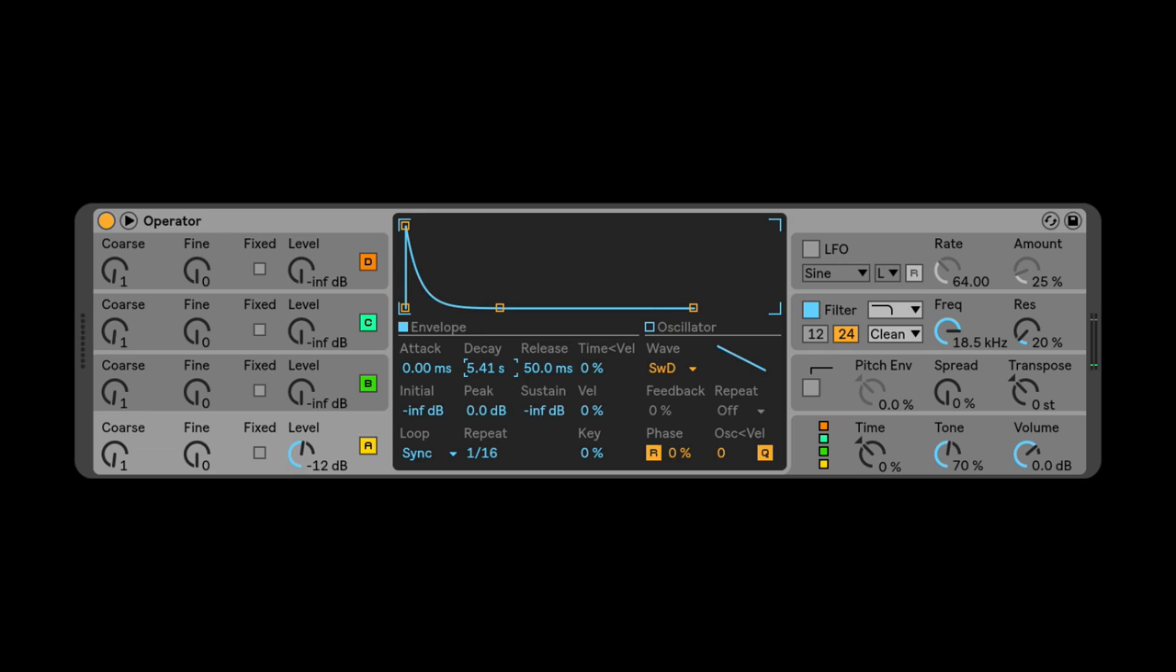I'm going to focus a lot on this. One thing that sets Operator apart is its amazing ability to sync up to the clock of Ableton and just how integrated Ableton's clock is in Operator. Okay, so I'm going to start a brand new Operator. We're going to look at another thing.